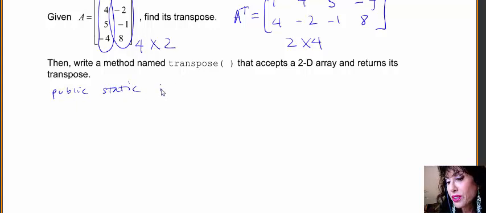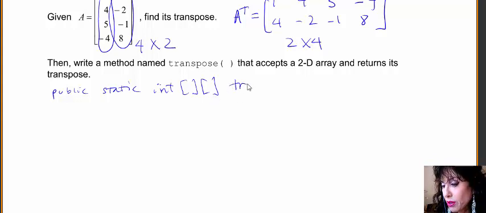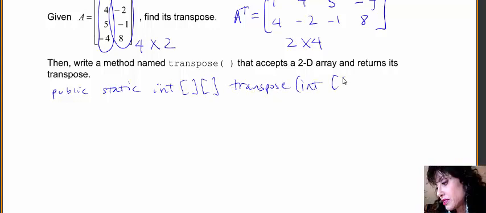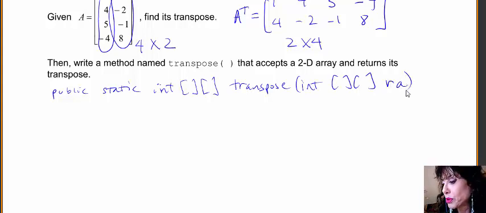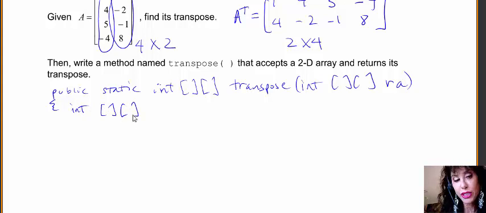We're going to go with ints, although technically they could be decimal values also, but I'm going to keep this fairly simple. Then I'm going to put a pair of brackets here to denote the return type is going to be another two-dimensional array. We're naming our method transpose, and then we're going to give it the int 2D array, and it's up to you what you want the local variable to be called. How about just array?